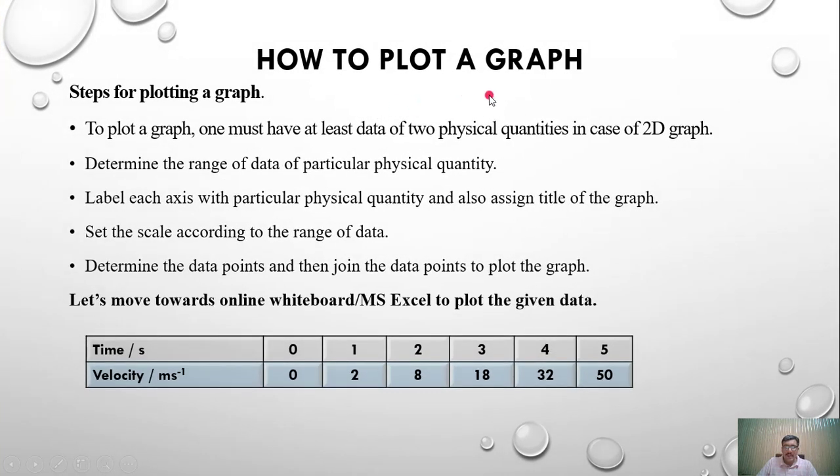How to plot a graph. In previous lesson, lesson number 4 of this chapter, we have discussed in detail how we can plot a graph. So here are the steps for plotting a graph. If you have not listened to lesson 4, you can listen there. In this lesson, I am not going to explain this in detail. I am just going to cover this briefly.